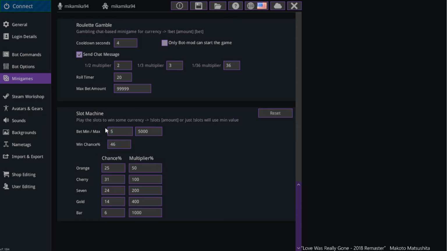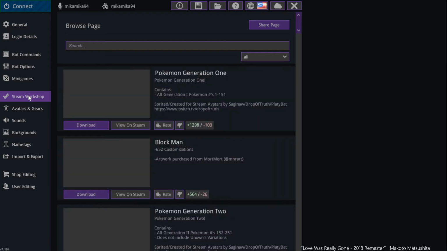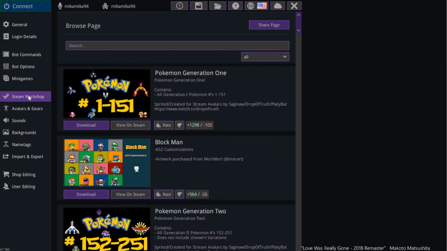So if they don't have 5, it will pop up in chat like, you don't have enough gold for that. Now we're moving on to the Steam Workshop. This is where you can download other people's pixels.